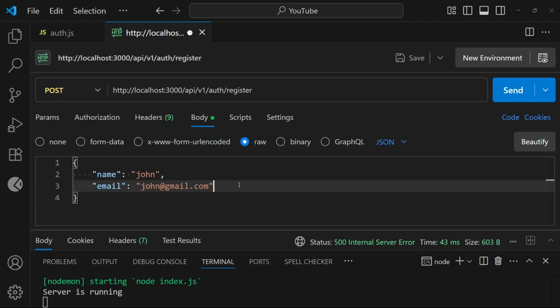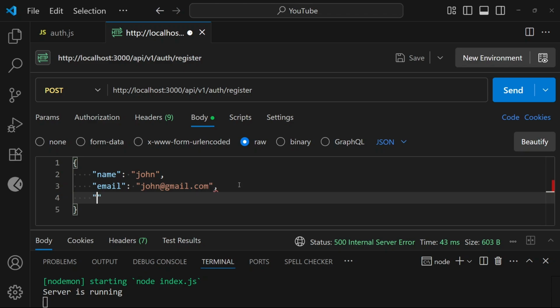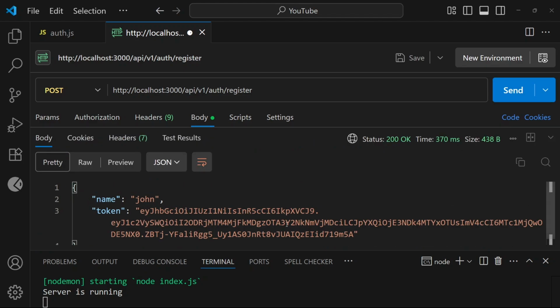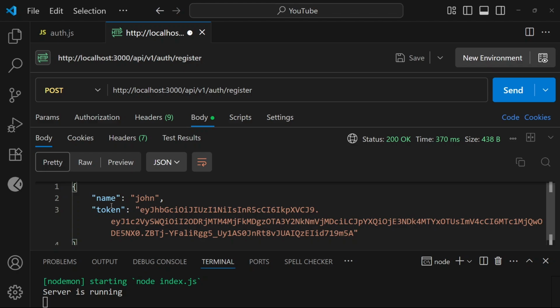So now we can actually provide the password, and we're simply going to give it 123. Now if we send the request, and if we look at our response, we can see that the user has been created, and the response we get is the name and the new token.